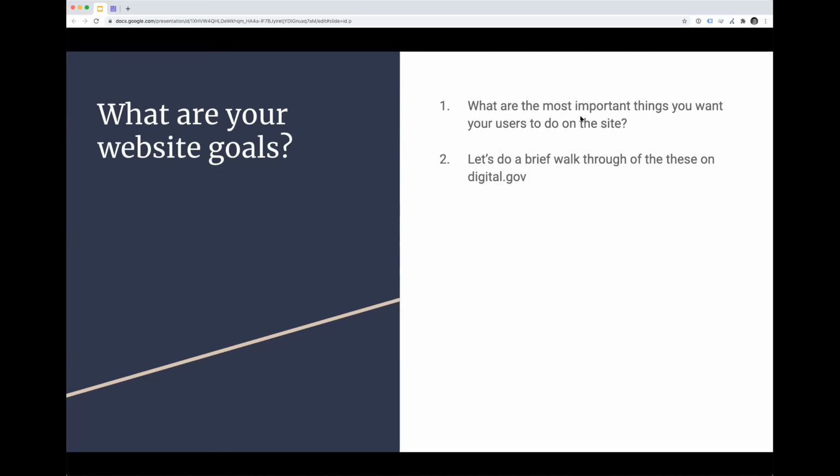As we're going through this exercise, I highly encourage everyone on the webinar today to think about this in terms of your site. What are the most important engagement points that really mean the most to your audience? What do you want them to do? Right? So we're going to do a brief walkthrough of these, talk about them, and also illustrate how we're thinking about these live on the digital.gov website.